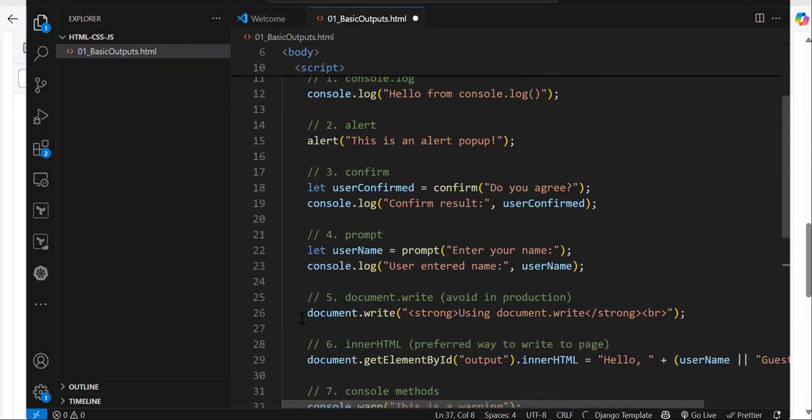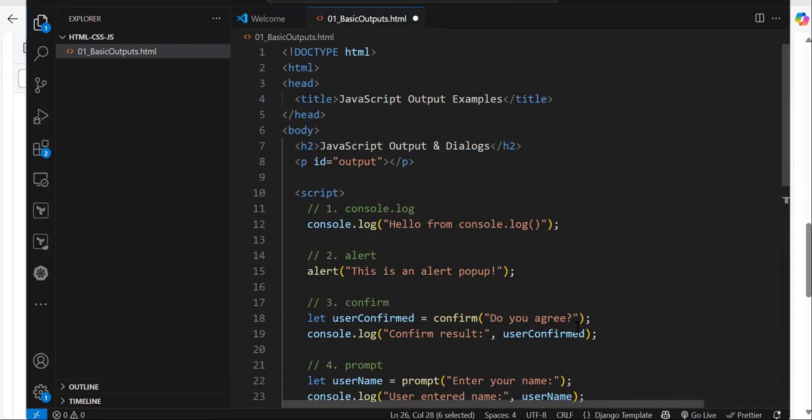And there is one more, which is called document.write. So document.write is basically printing directly on the document, and I will show you that here. And here you can see we are using some tags like strong tags, so it will show in bold. So let us go through this example.